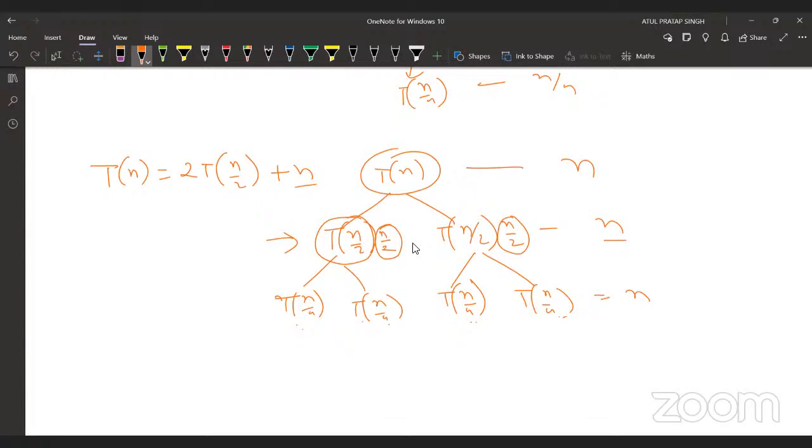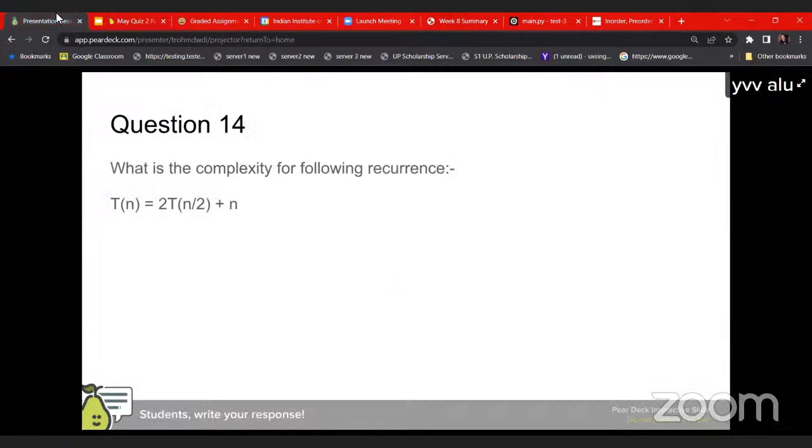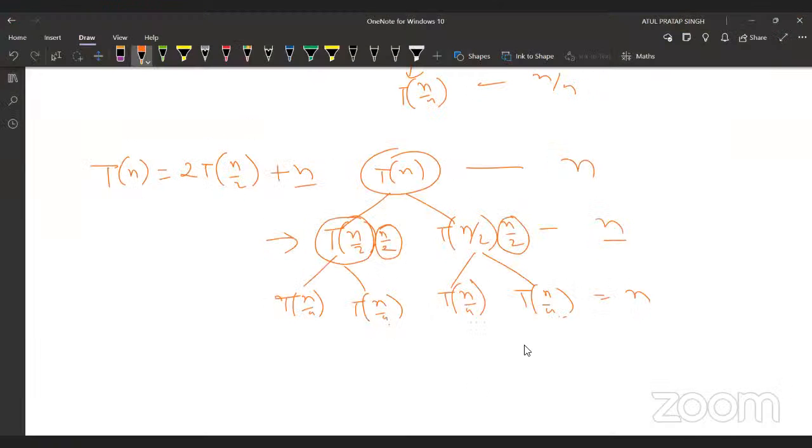In that case, if the number of operations at each level is equal, you can directly write the complexity as n log n. Yeah, n log n. If you see the property, this is an equal case. So here it is n into log n. This is a property, and here this is n, and you can combine it with the log.